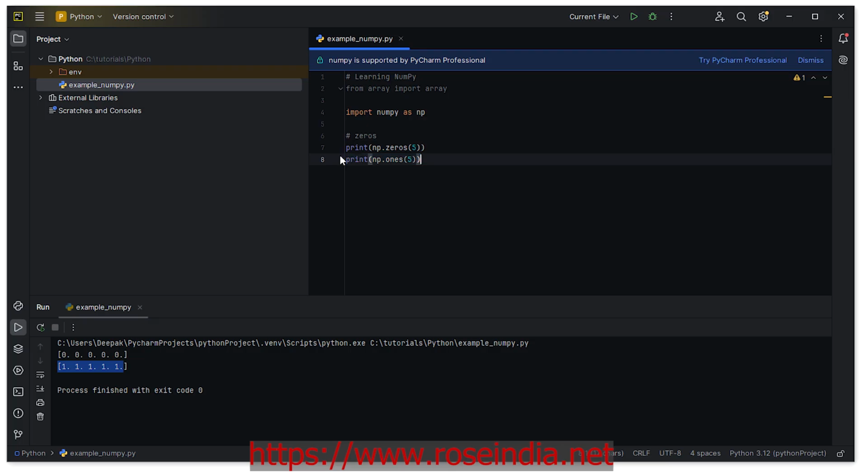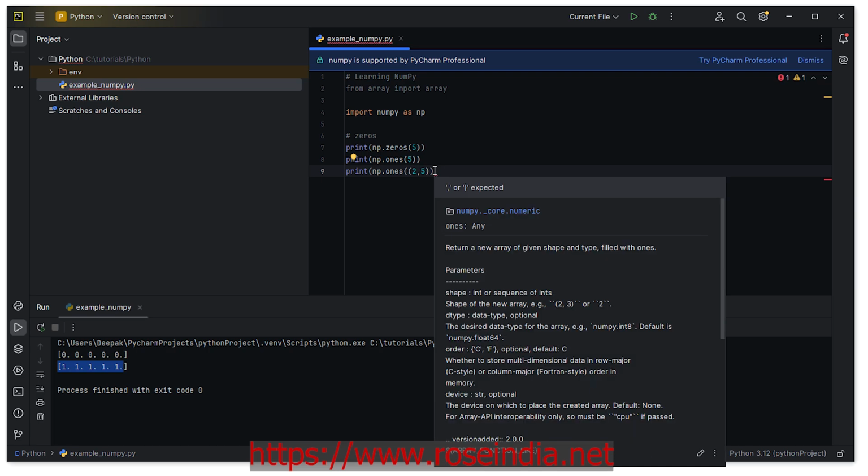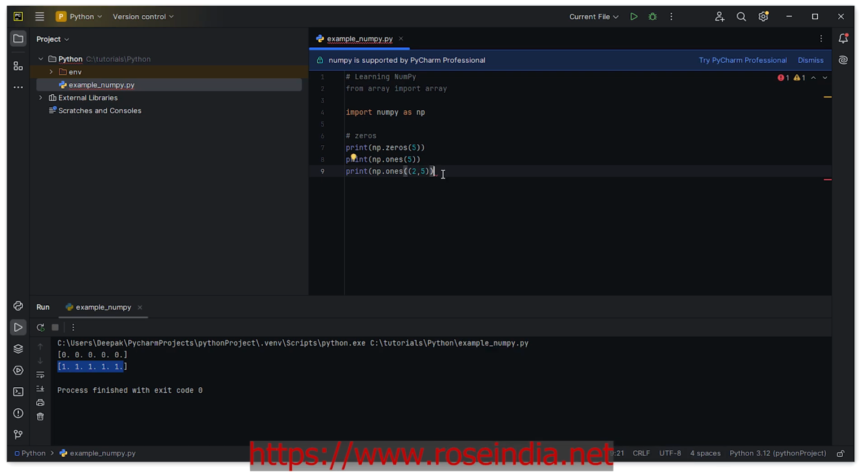We can also create a two-dimensional array this way. Ones, 2 by 5, and run it.